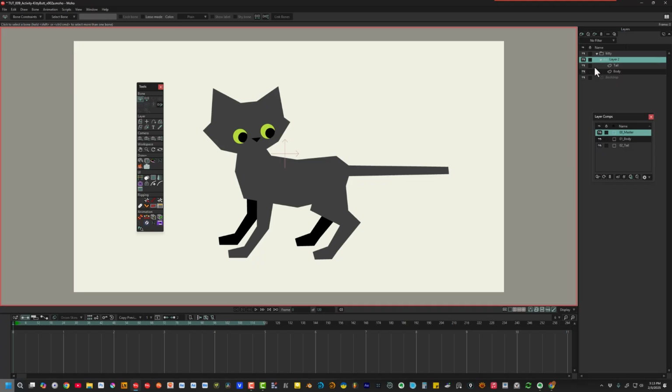I'm going to start by selecting the Add Bone tool to draw a root bone for our cat. I'll name this bone Root. When rigging a character, it's a good habit to name the bones as you create them. I'll set the color to orange so I can see it more clearly.